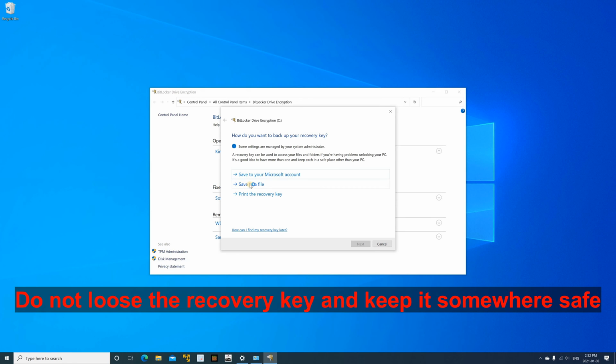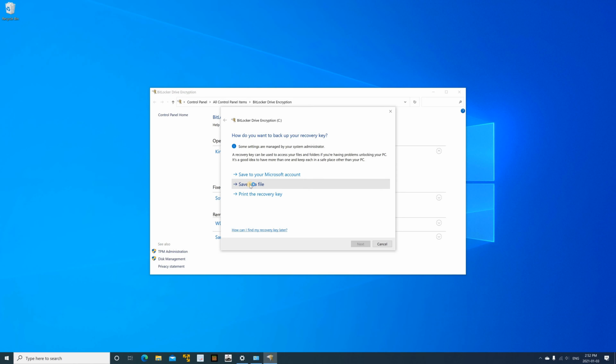And this is very, very important. Do not lose a recovery key and always keep it somewhere safe. You have three options to back up your recovery key. The first option is to save it to your Microsoft account. And this is if you logged into your Windows PC with a Microsoft account. The second option is save it to a file. And the third option is print the recovery key.